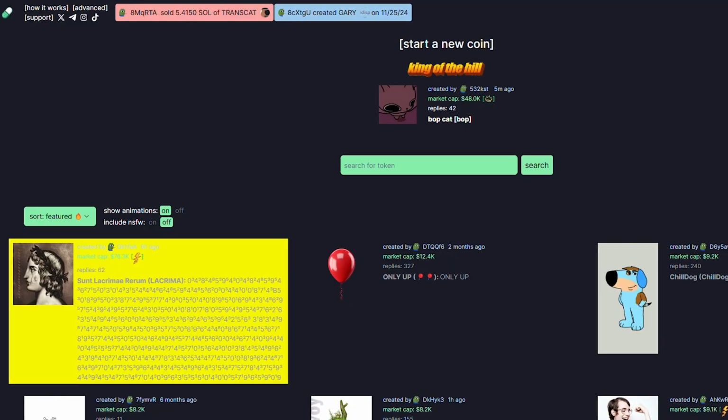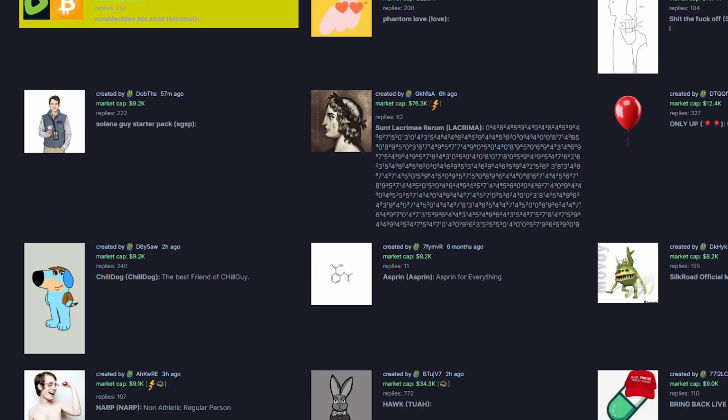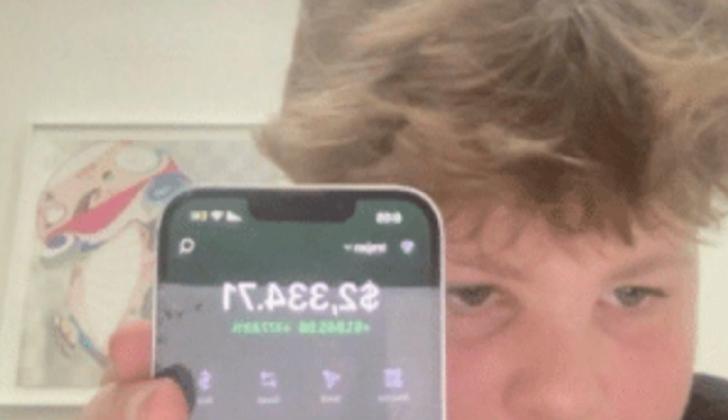Everyone's jumping into Pump.fun to create their own meme tokens, and this is blowing up. For example, this kid right here cashed out on his token and made $30,000. And then he watched the token skyrocket, which could have been worth 5 million.